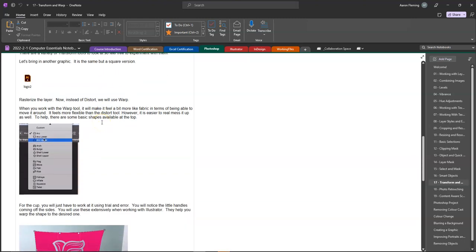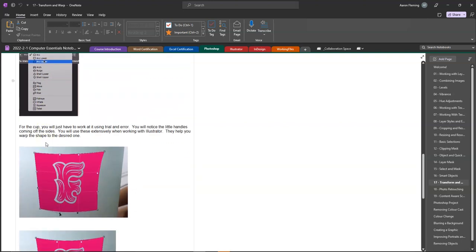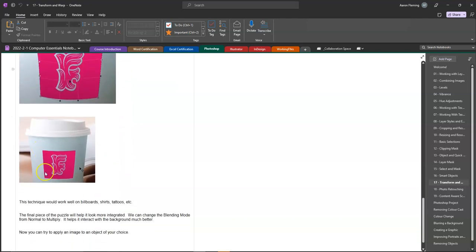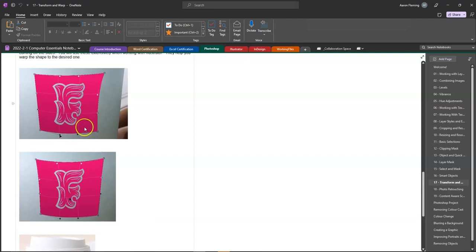So logo 2, and like I said, we're going to use the warp tool, but it's easier to use a preset to help. There are some basic shapes that we're going to be able to set it to. So arc upper is, I think, one thing that we'll try, and then move it around as well to get it to wrap around the cup. So our end goal is to get it looking like that.